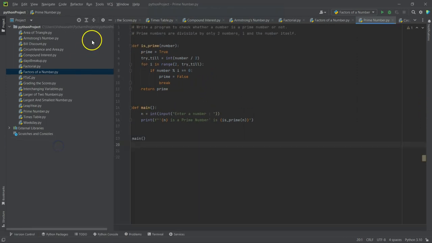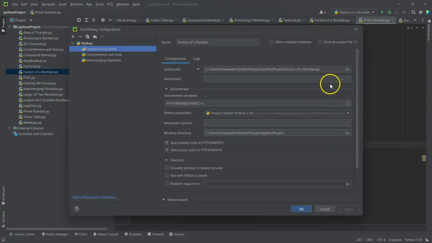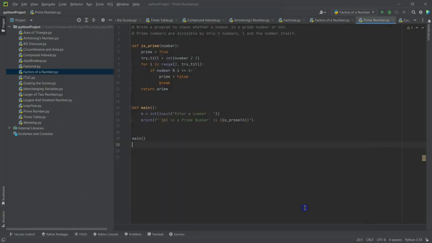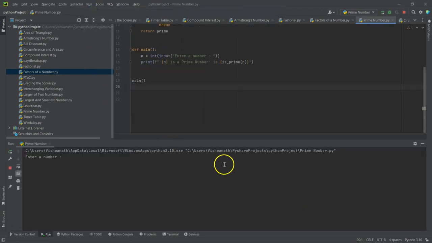Now let's close off this. Let's edit the configuration, change this to prime number. Okay, run prime number. Now let us say 9. 9 is a prime number is false. 2 is a prime number is true. Let's say 3 true. 5 true. 7 true. Let's say 91, it is false.